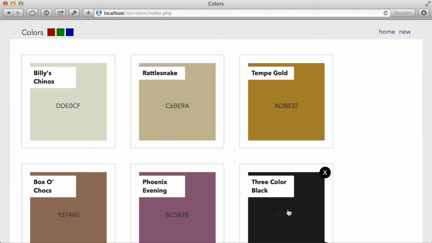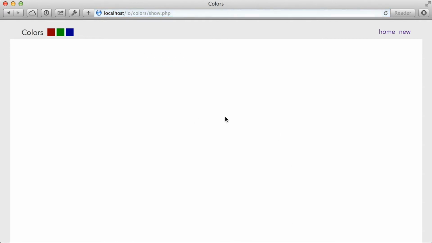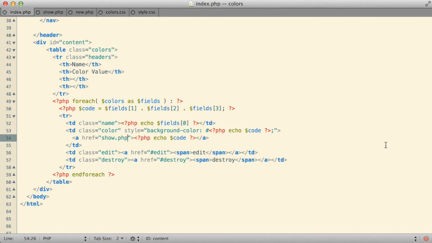When I click on the three-color black color, then over on the show page, it should show the details about the three-color black color. So I need some way to have the show page be informed of which link was clicked on the index page. One way that I could do that, probably the best way that I could do that, would be to set up the hyperlinks on the index page so that whenever the user clicks them, it passes some crucial detail about the color, which can then be received as a GET parameter on the show page to be used to retrieve the proper color from the color file.